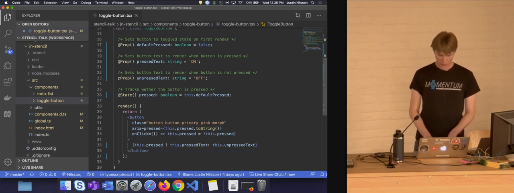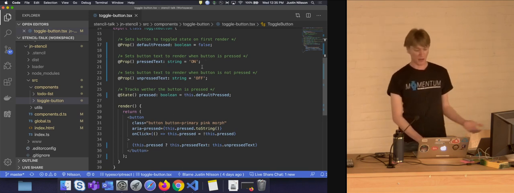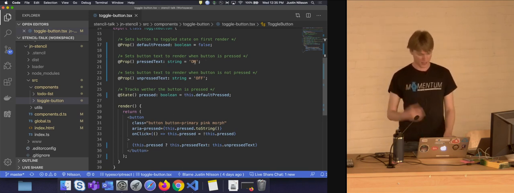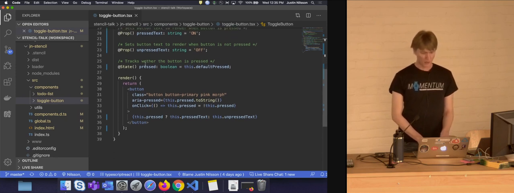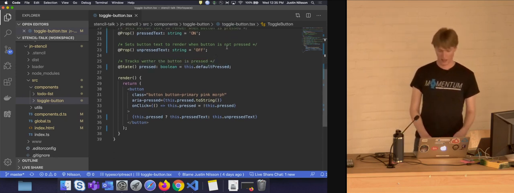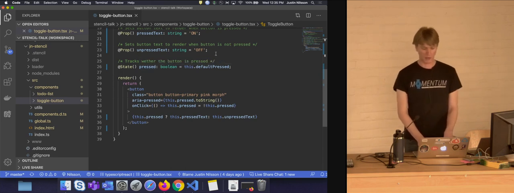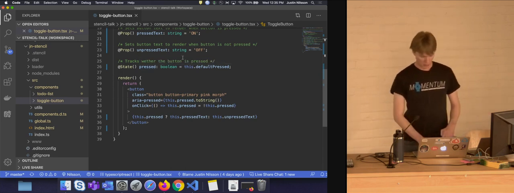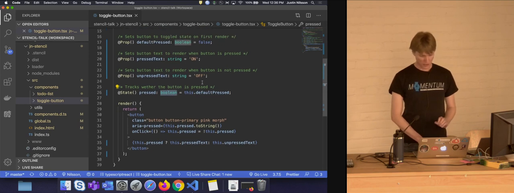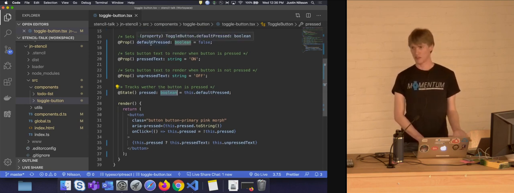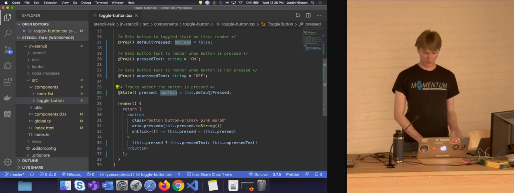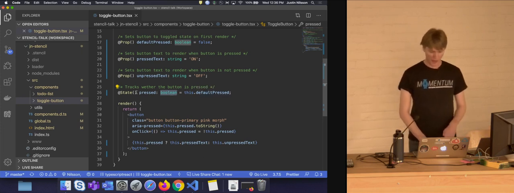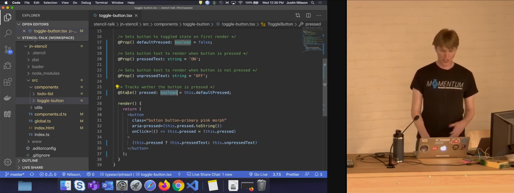We're also defining two more props, basically allowing the user to say what the text inside the button should say when it's pressed or when it's not pressed. Pretty straightforward there. And then, of course, we define our internal state. In this case, as I mentioned, we're only keeping track of whether or not the button is pressed. So we do that by defining our pressed var. It is a Boolean, and by default, we are setting it to whatever the user has passed into defaultPressed. And if they don't pass anything, then, of course, it's going to inherit false. And we decorate that with the state decorator.